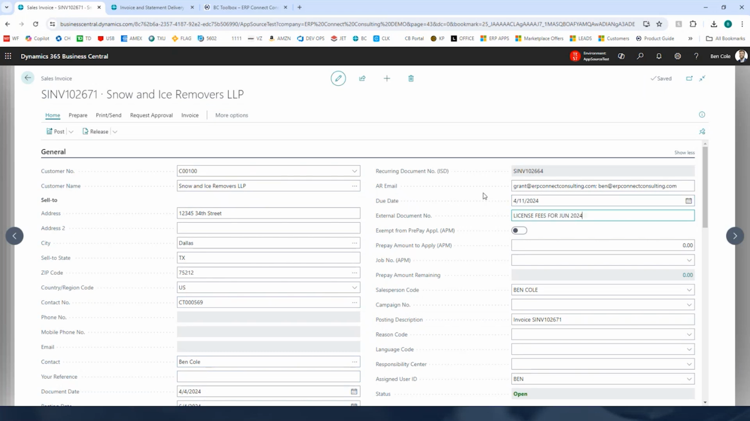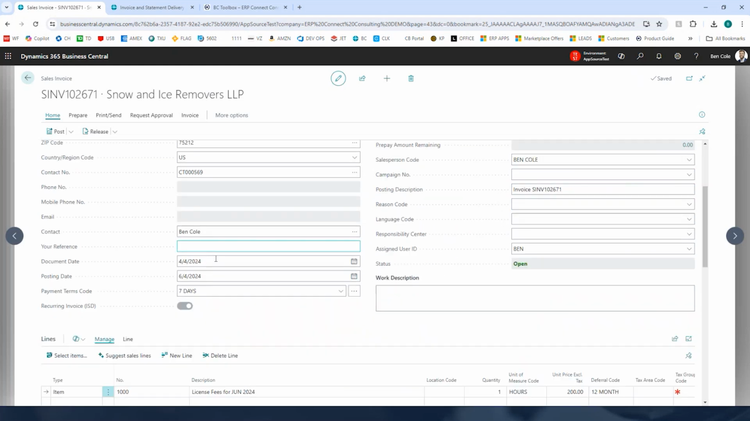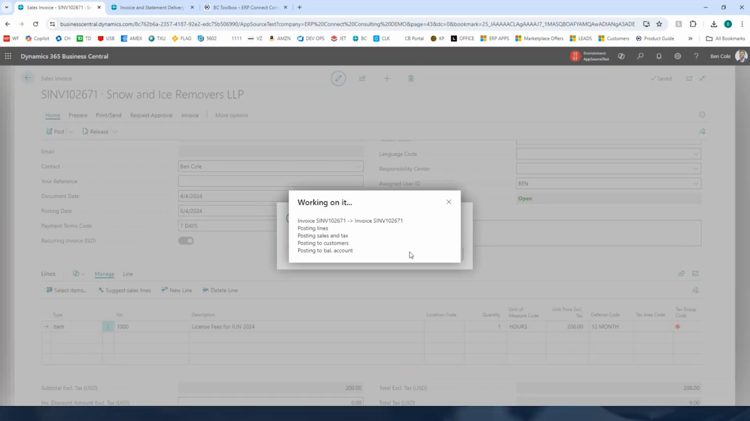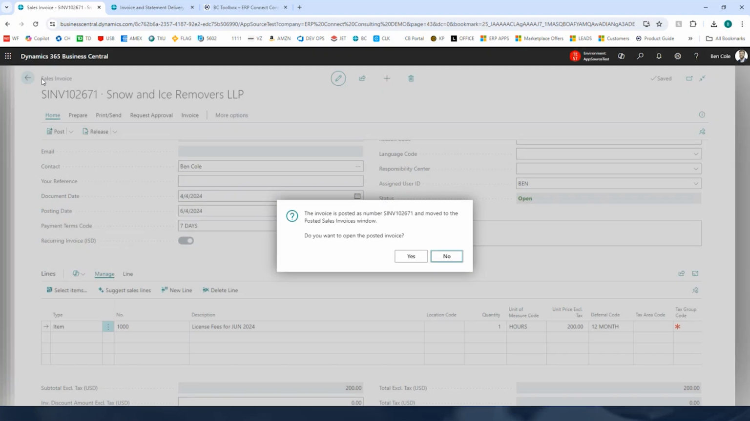It's due on 4/11 because it's going off of the document date of 4/4. It's going to post on 6/4. And I've got my license fees for June of 2024 here as well. And then from there, I can just go ahead and post it. Again, we could have done automatically create and post. You also notice that the numbers staying the same. It's from our advanced document numbering tool if you want to keep the unposted and posted number in sync.